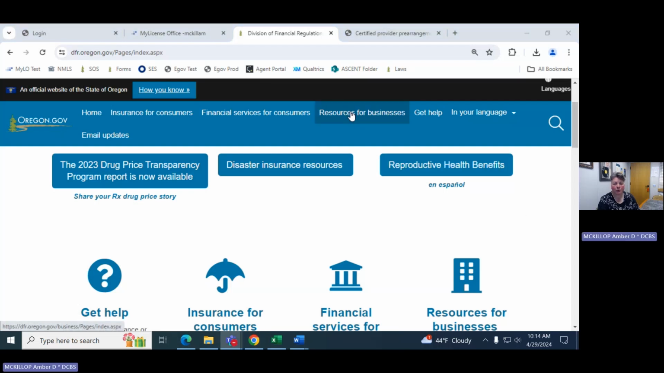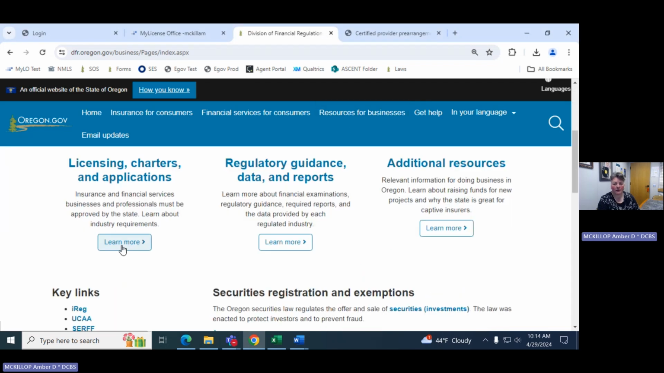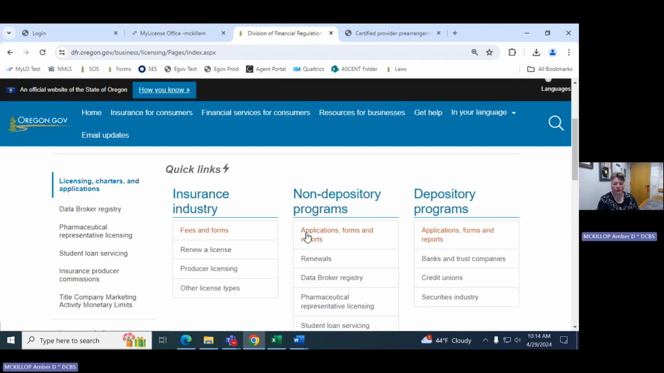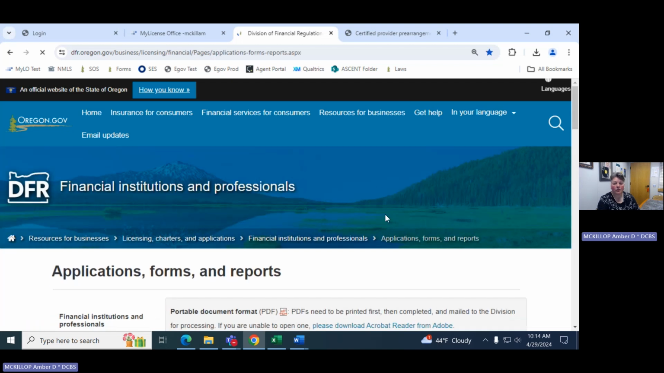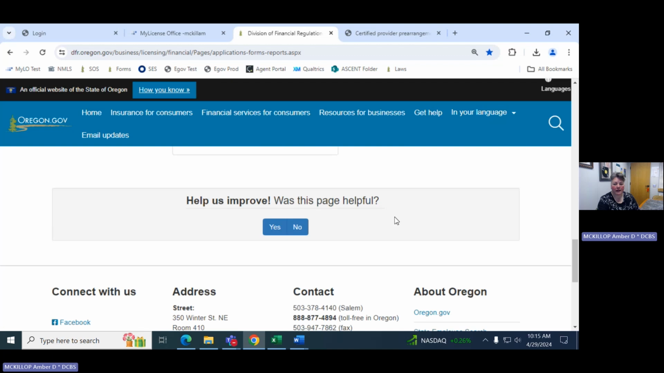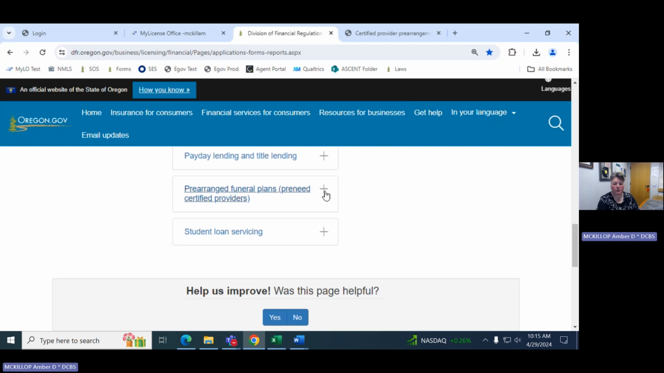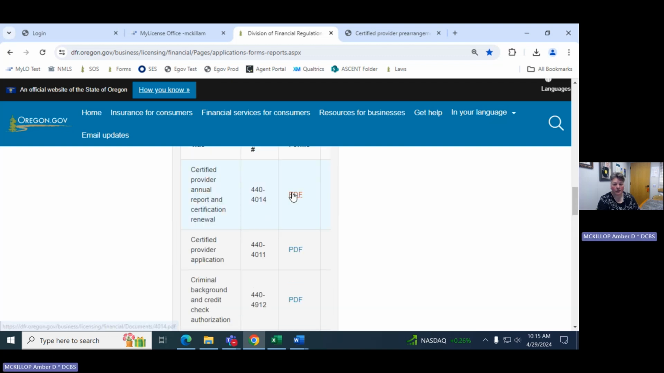To get to the annual report, you go to the Oregon Division of Financial Regulation website, click on Resources for Businesses, Licensing, Charters, and Applications. In the middle row, for non-depository programs, you will click on Applications, Forms, and Reports. Once you're on this page, you can scroll down to Prearranged Funeral Plans. The first document you'll want to reference is the annual report.